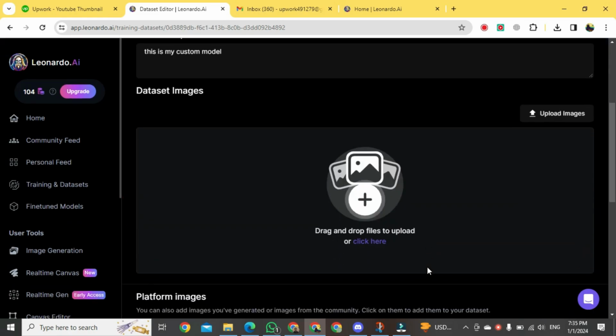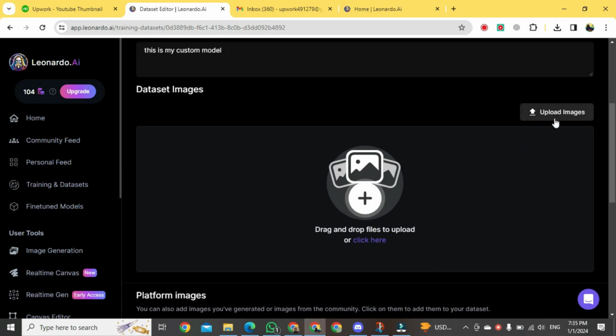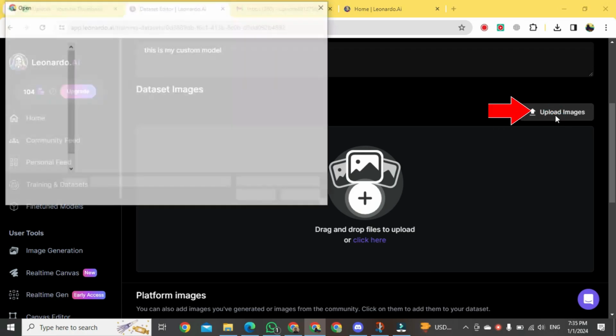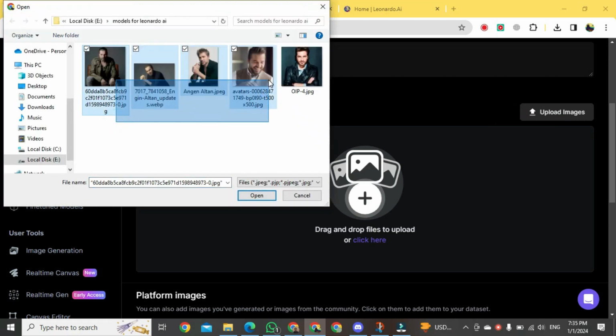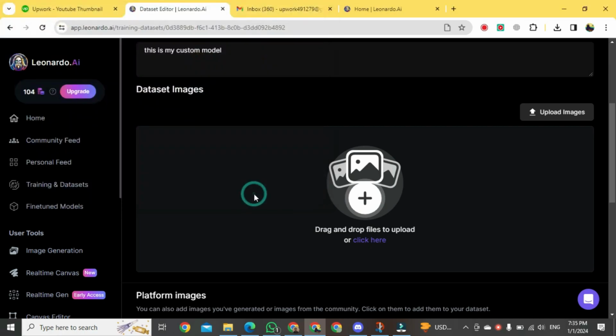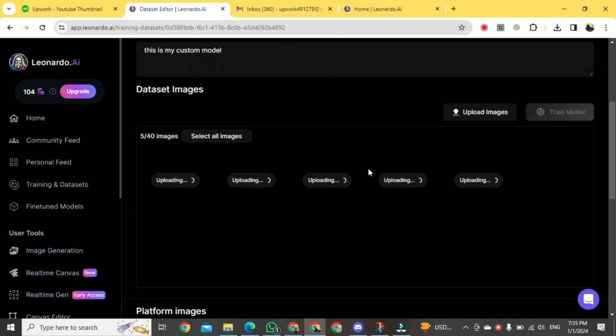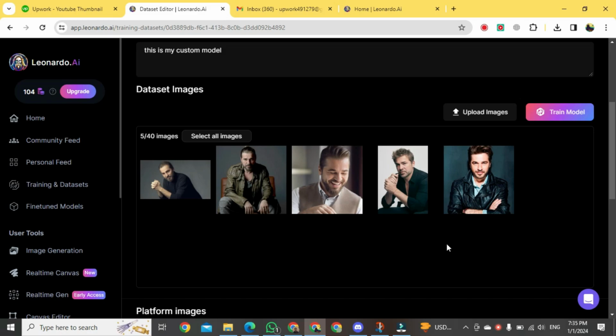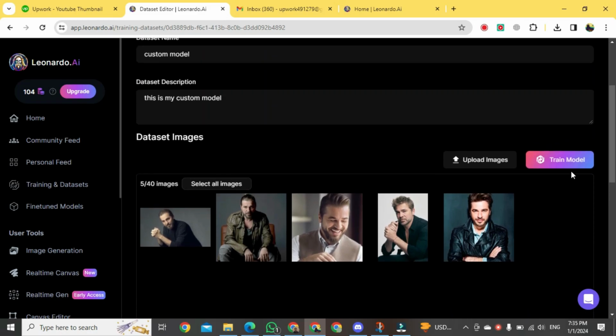Scroll down to find the section designated for adding images to your model. Simply click on Upload Images, and select all the images you want to include. After selecting your images, click the Open button, initiating the upload process. Once uploaded to Leonardo AI, locate the Train Model button positioned at the top right-hand corner and click on it.